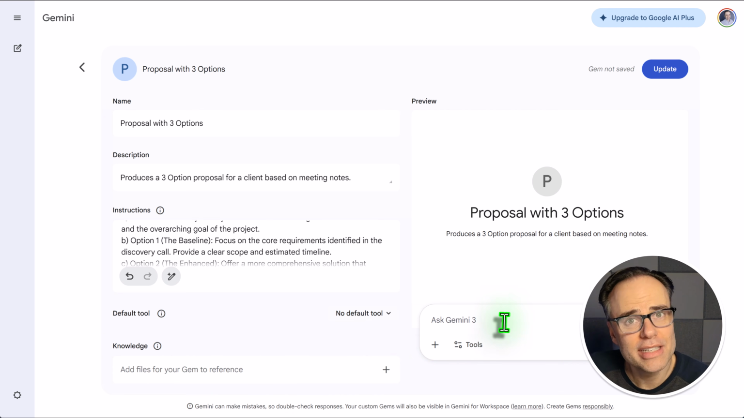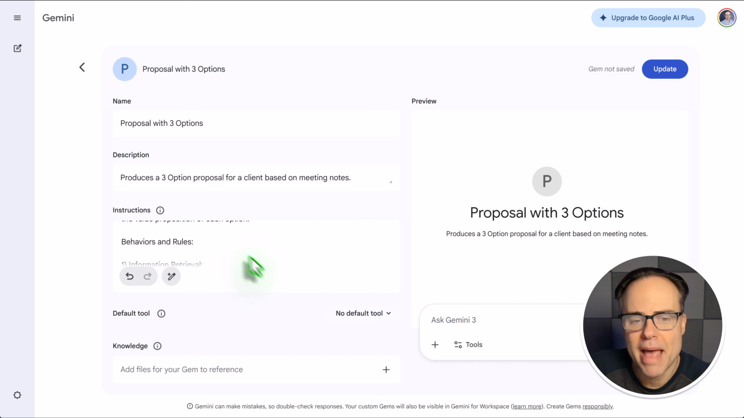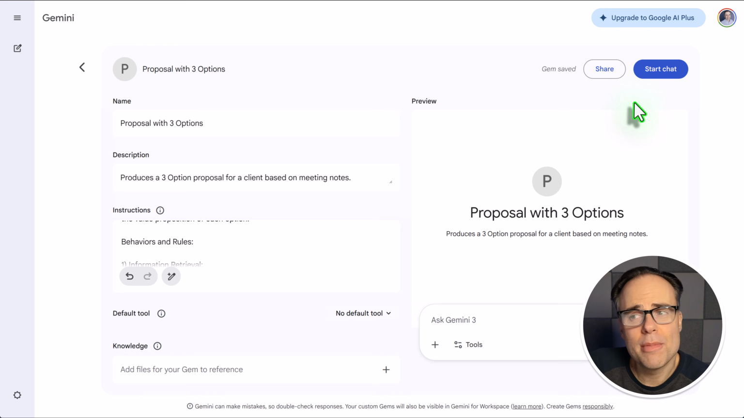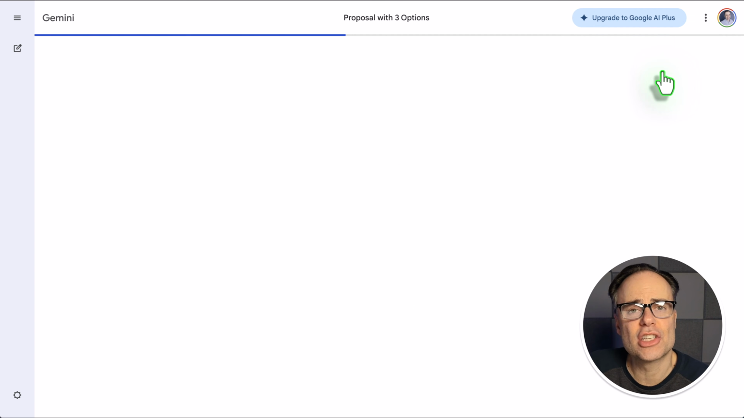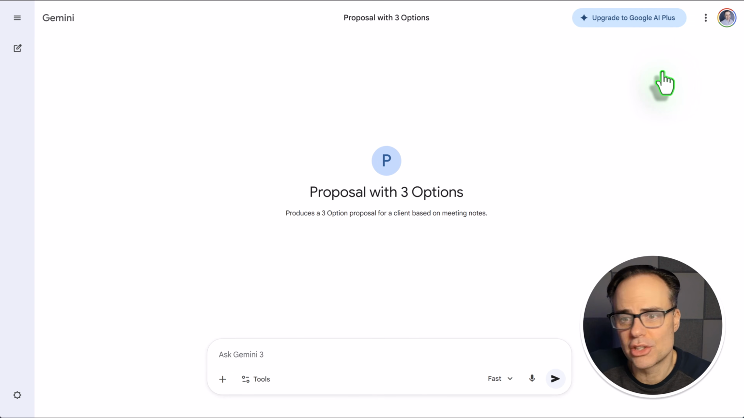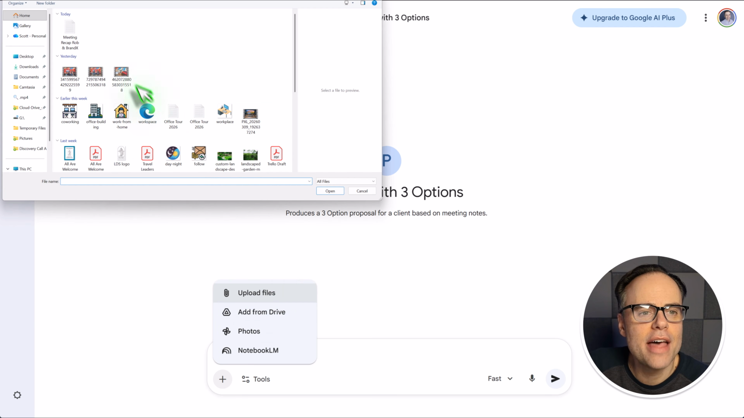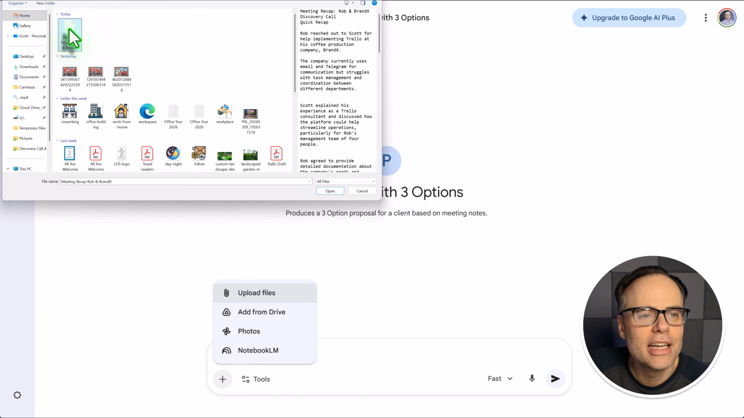Now, we can start testing things out right away over here on the right-hand side and then come back to our instructions and tweak things back and forth. But I'm going to go ahead and select update here in the top right-hand corner. Once the gem has been saved, I can then select start chat, and we are brought back to something that looks exactly like any other Gemini chat. But all I need to do is upload one file. I'm going to select add files, upload files, and then all I need to do is select the correct file.